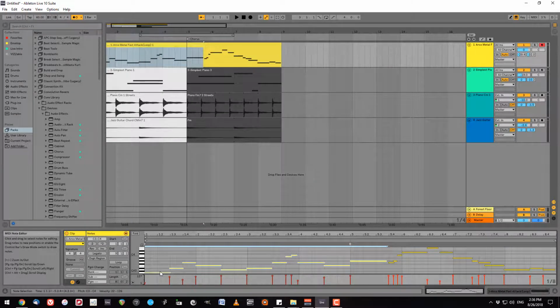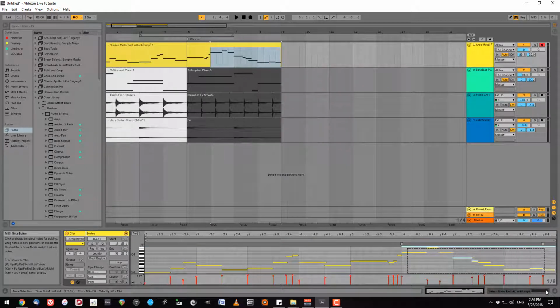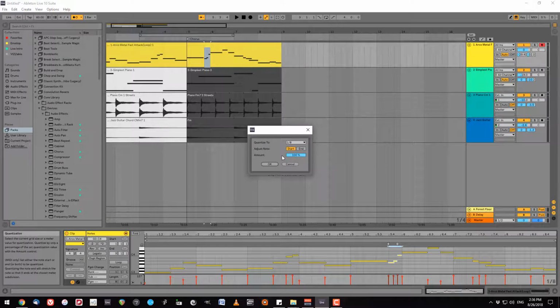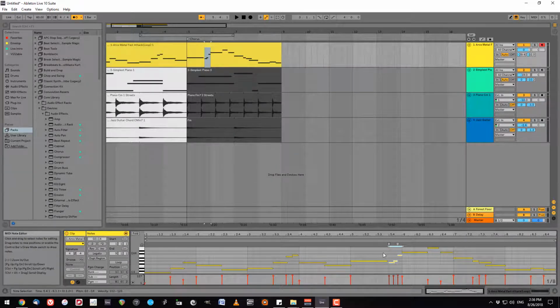All right. So I'm just going to do it in parts. We'll do quantize 1. Quantize 2. Like so. And then here, I'm going to hit Control Shift U. Quantize 2, eighth note triplets. There we go. All right.